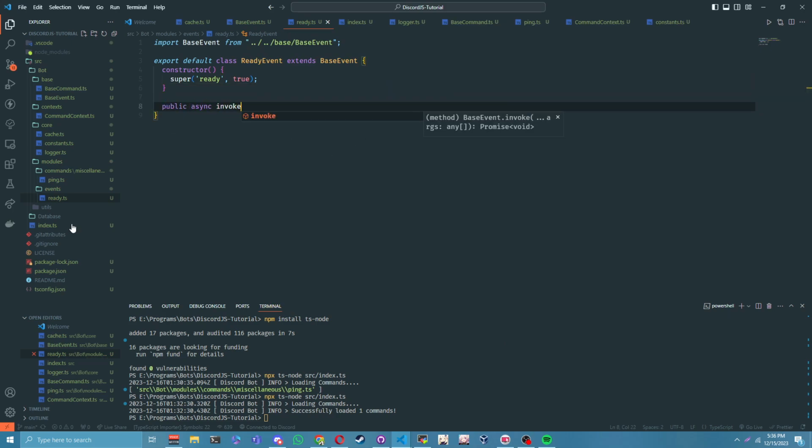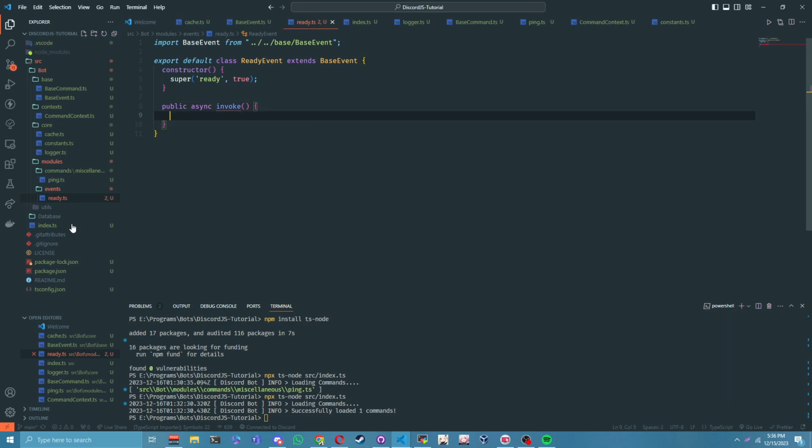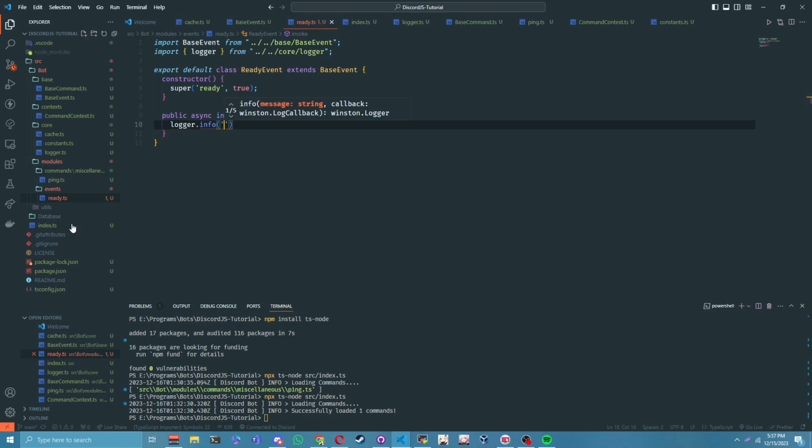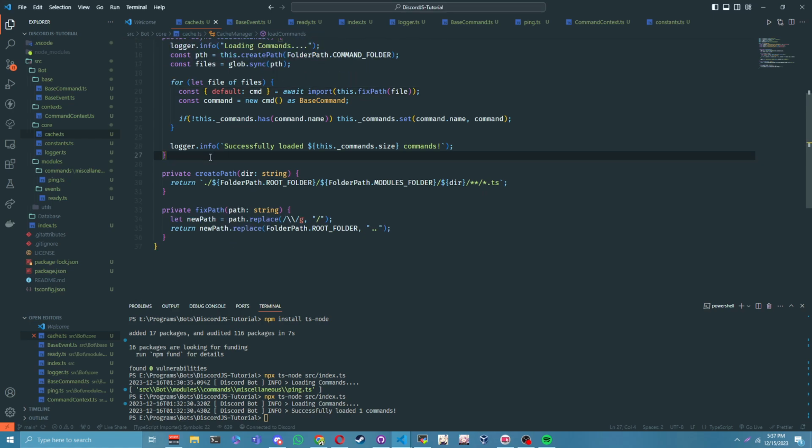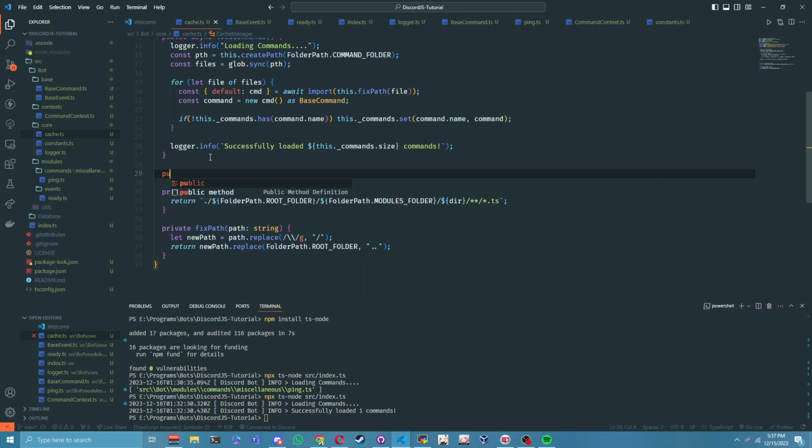Public async invoke, right? And ready doesn't have any parameters that it passes through, so we don't need to do anything else. And we can just simply say logger, I need to get my logger, if I can type, right? There we go. .info Bot is ready. Okay, there we go. And now we can go back to our cache here. Okay, and let's start loading in our events here. So it's going to be pretty much the exact same thing as loading in our commands. So it's going to be a public async loadEvents.